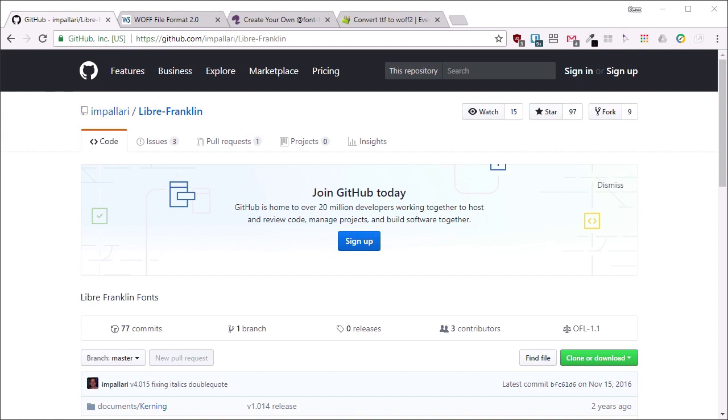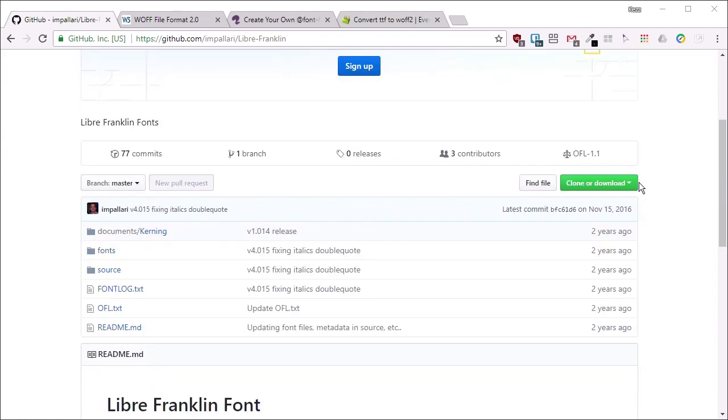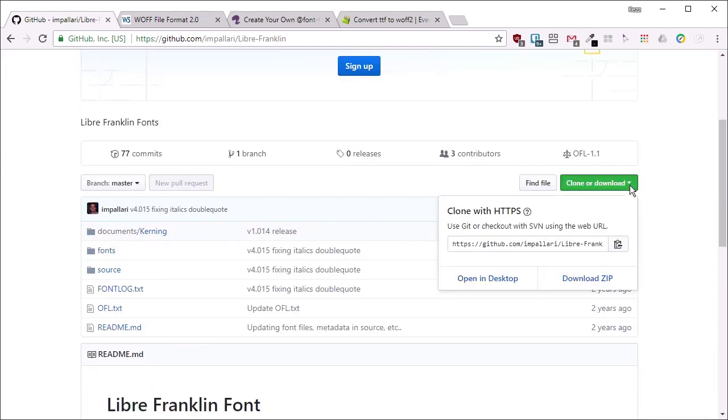So to get the ball rolling, you're going to need to download the files for LibreFranklin, which you can do from their GitHub repository. You see that on the screen here, and I'll include a link in the notes below this video. So you can download it by either cloning this repository if you're familiar with Git, or you can just download the zip, which will bring down all the files from this repo. Then you can extract the zip on your local drive.